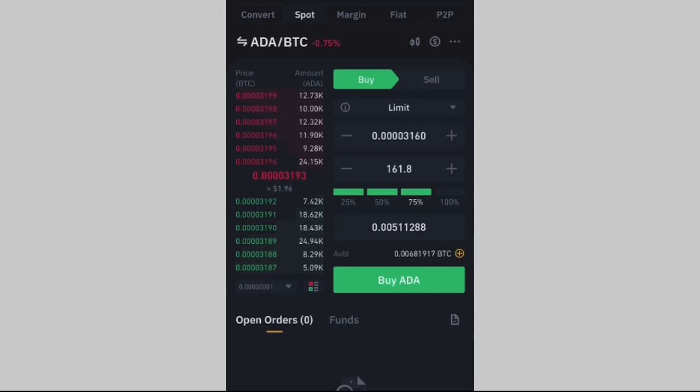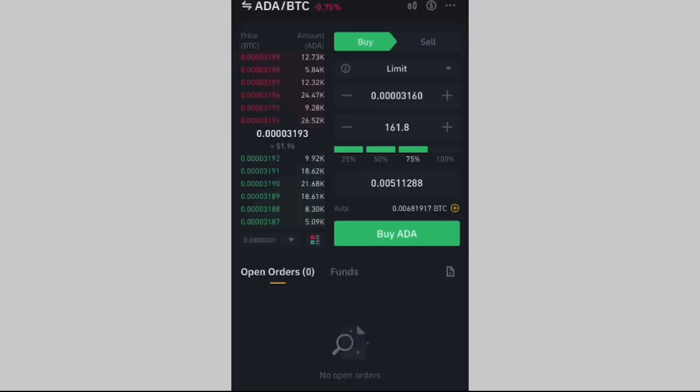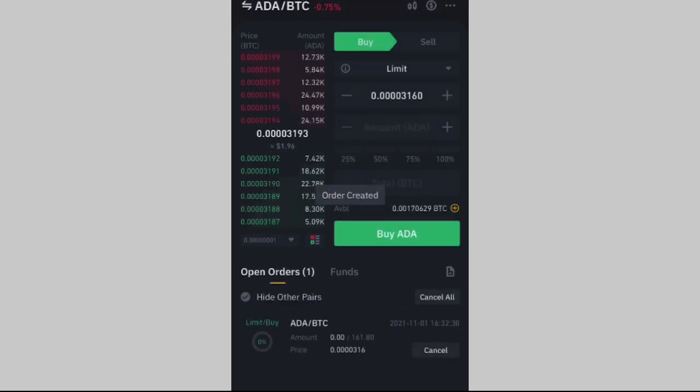And under the percentage, it shows the number of BTC you are spending. And then once I tap on buy ADA, the order will go to my open order. So you can see under here where you have the open order. Now, if an order is under the open order, it means that that order has not gone through or has not been successful. So it will only go through or be successful when the price gets to the price we have set.